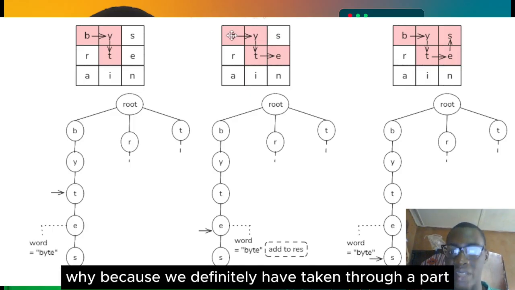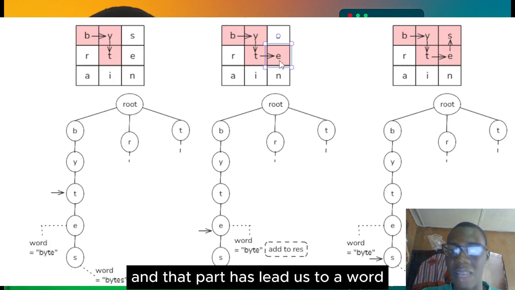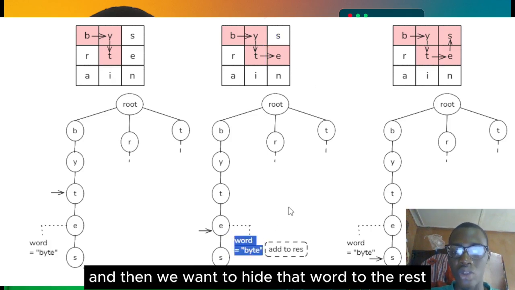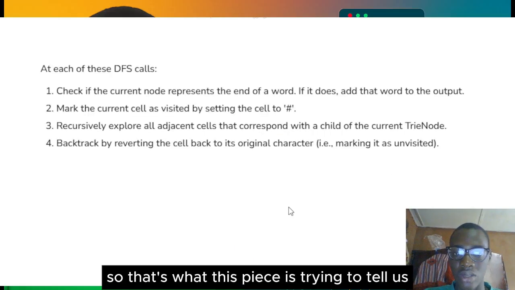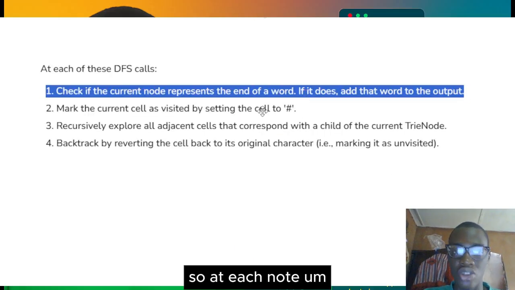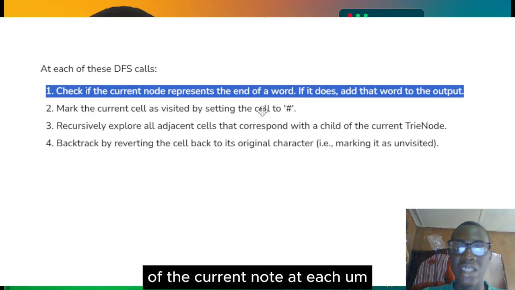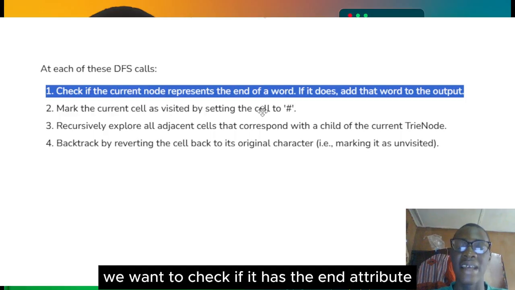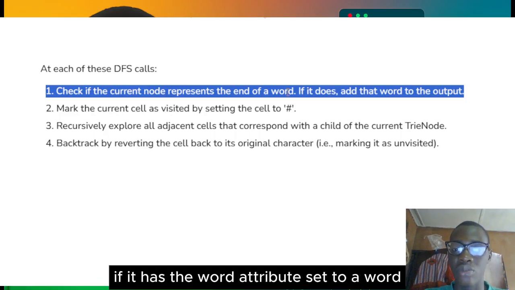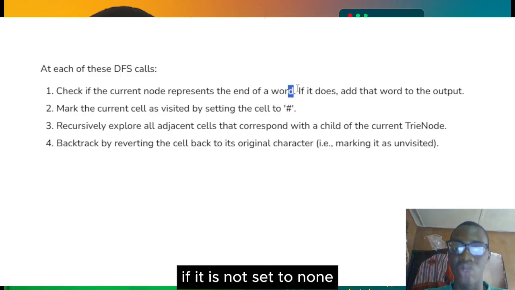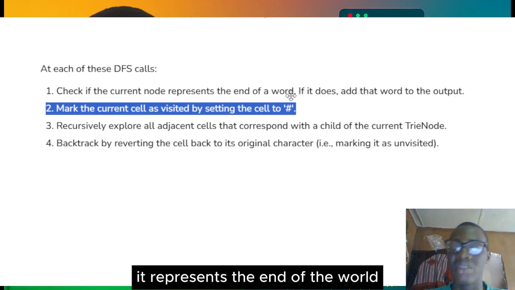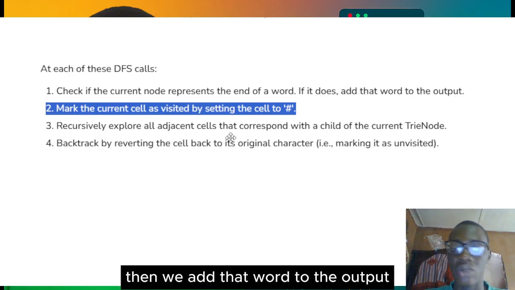Why? Because we have definitely taken a path, and that path has led us to a word, right? And then we want to add that word to the result. So that's what this part is trying to tell us. At each of the current nodes, as we navigate using the DFS, we want to check if it has the word attribute set to a word. It will be set to none by default, but if it is set to a word, that means it represents the end of the word, then we add that word to the output.